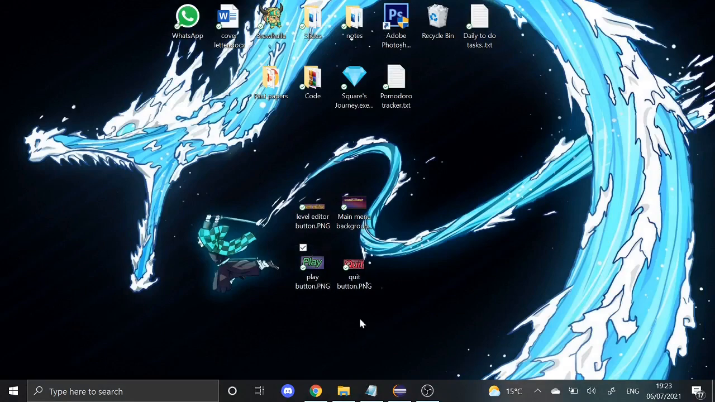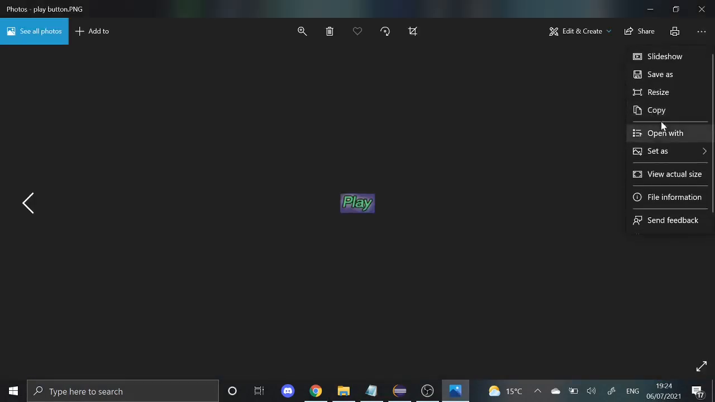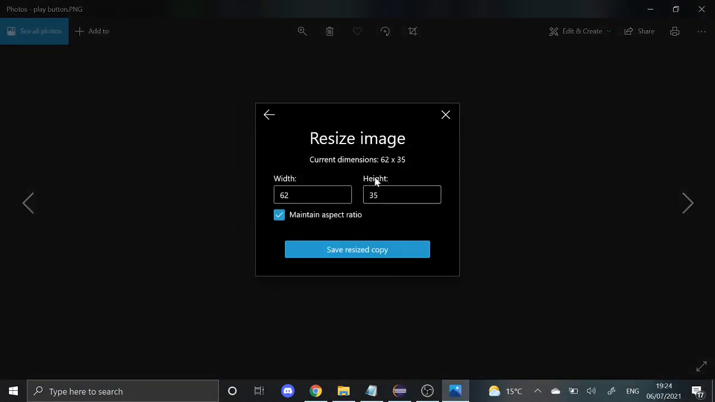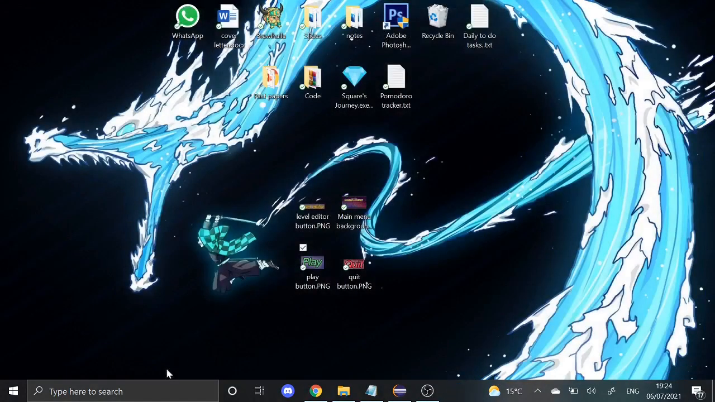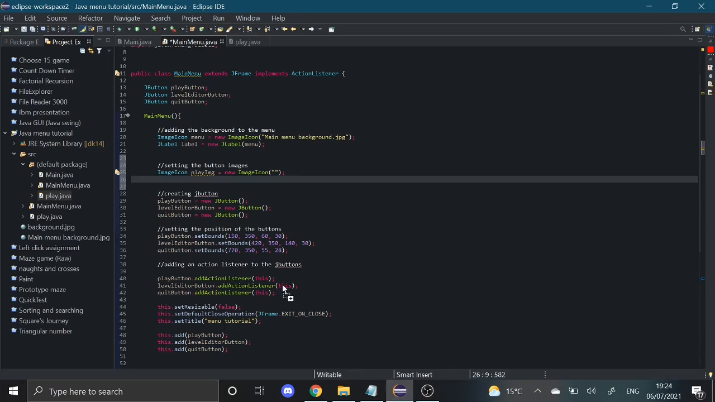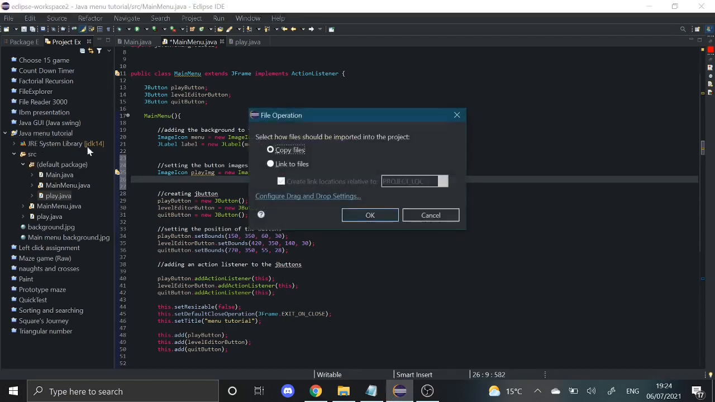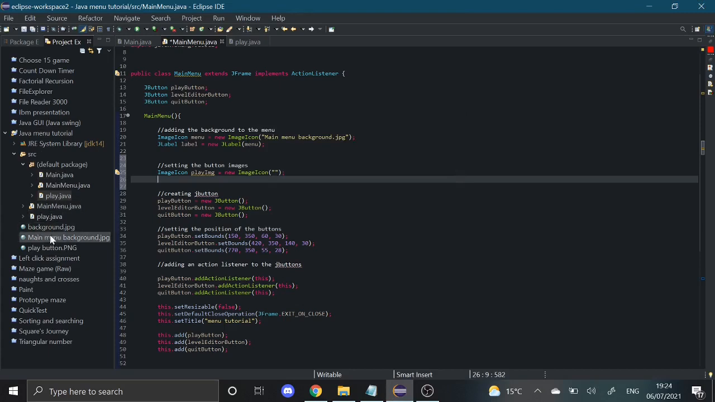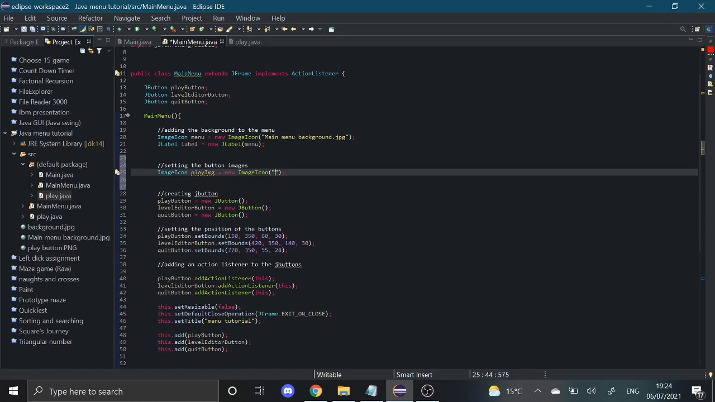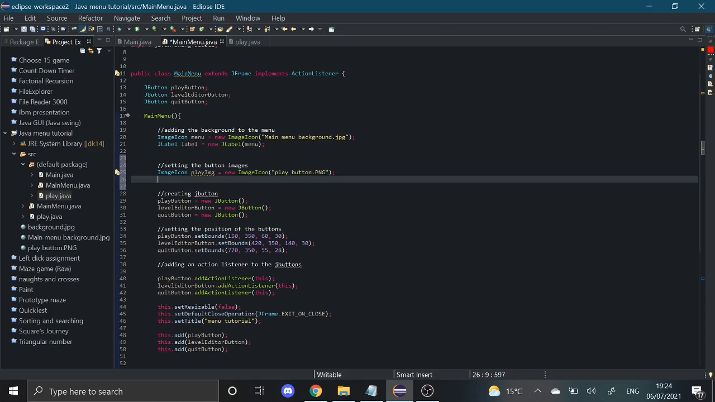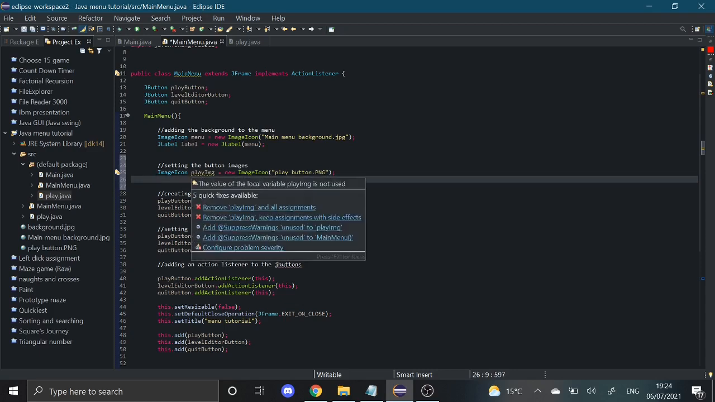In terms of the dimensions, I'll show you the dimensions. To be honest, this is up to you, so it doesn't really matter what the dimensions of mine are, but here they are. I'll show you this one just quickly. What you do is get the image and put it straight into the folder, just like that. And as you can see, it's right there, playbutton.png. So now I'm going to write that exact name here, even the capitalization. Is there capitalization? Yeah, there is.